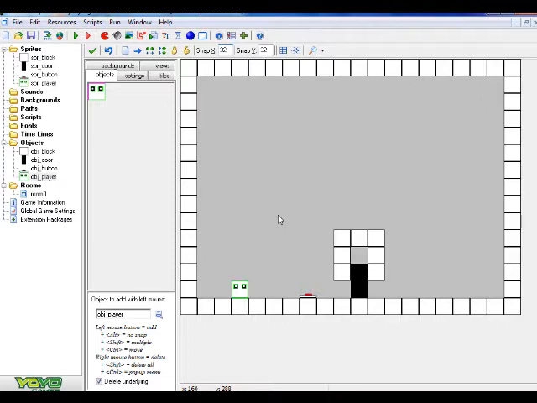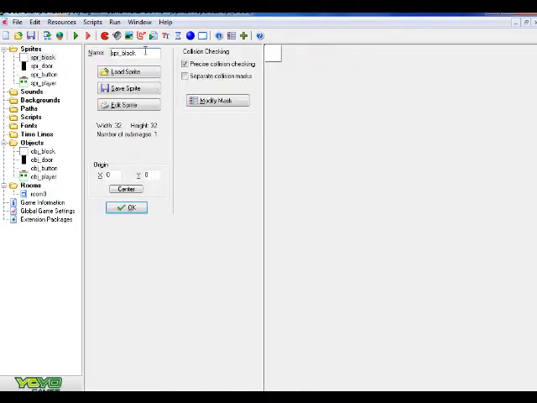Now, to save time, I've already created the objects and sprites, but I will go through them throughout this whole tutorial, and what they all do, and stuff like that. All right, so let's get started with these sprites here. These are just standard sprites. I named this one SBR block. Yours can be SBR ground, whatever you want to name it. And it's right here.